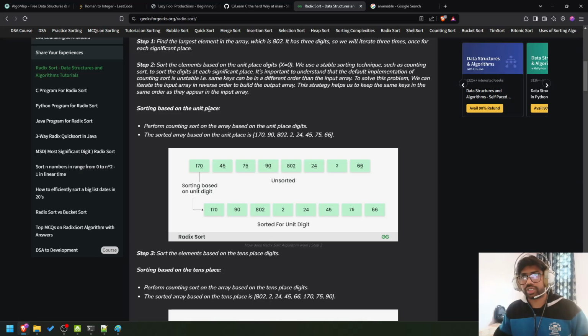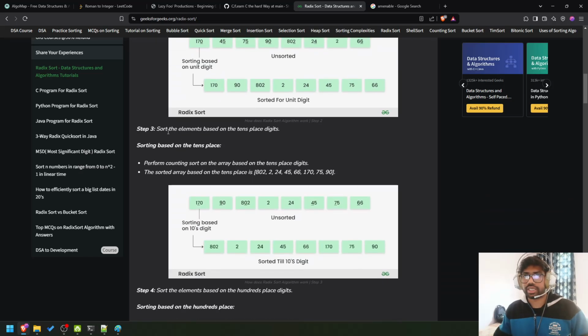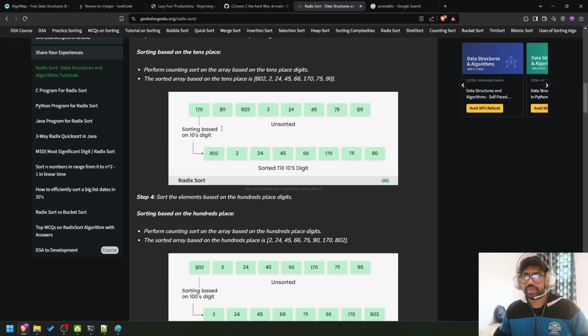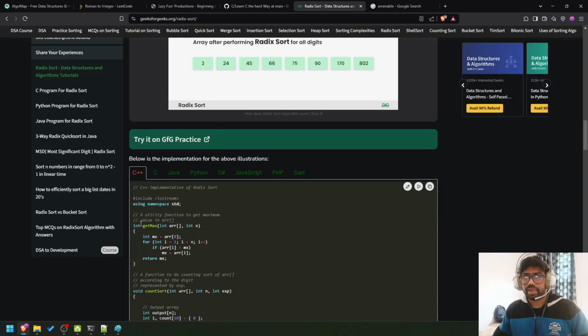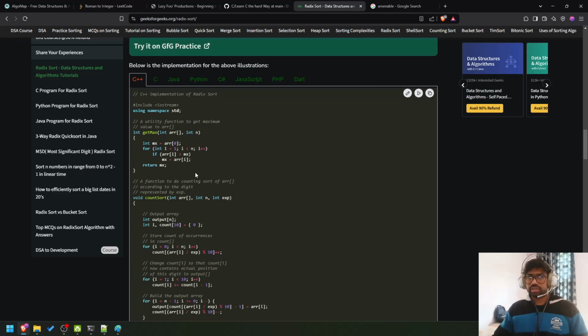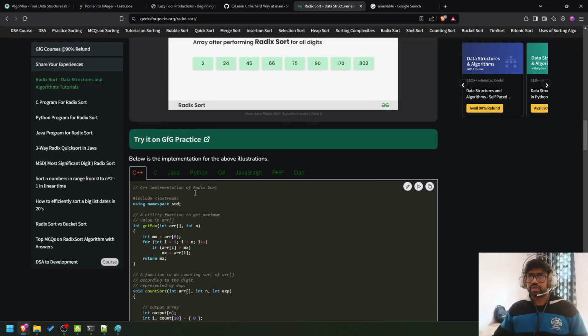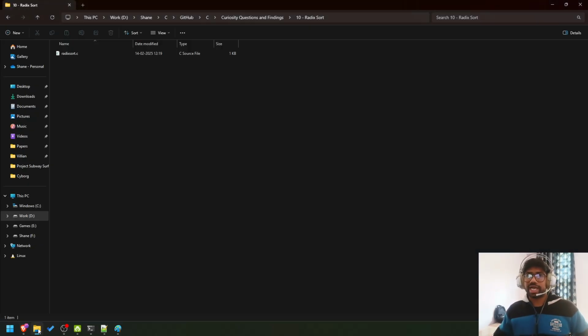Sorting based on the unit place. Perform counting sort on the array based on the unit place. The sorted array is this. Then sort the elements based on the tens digit. Okay, we get the max. Then it applies a counting sort algorithm, and I know nothing of the counting sort algorithm.